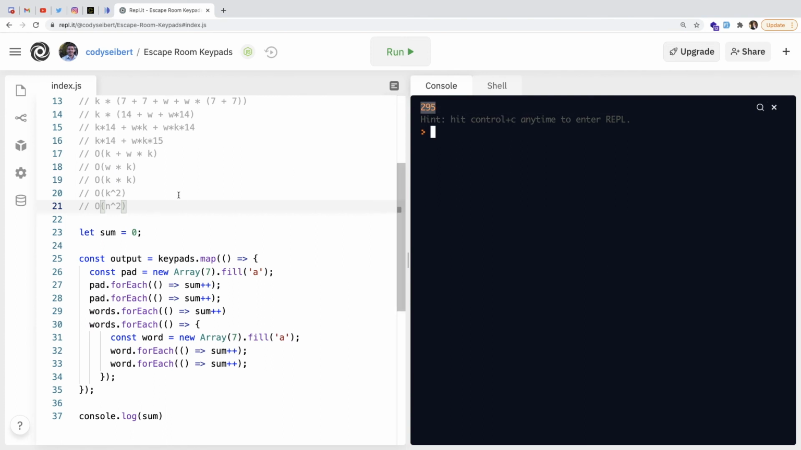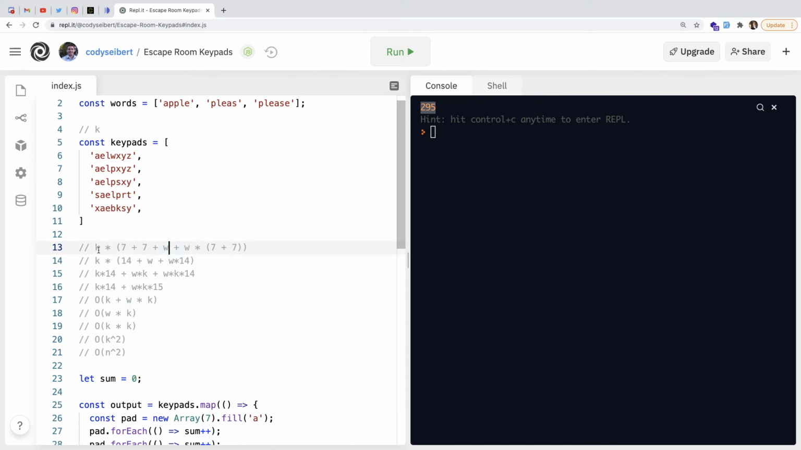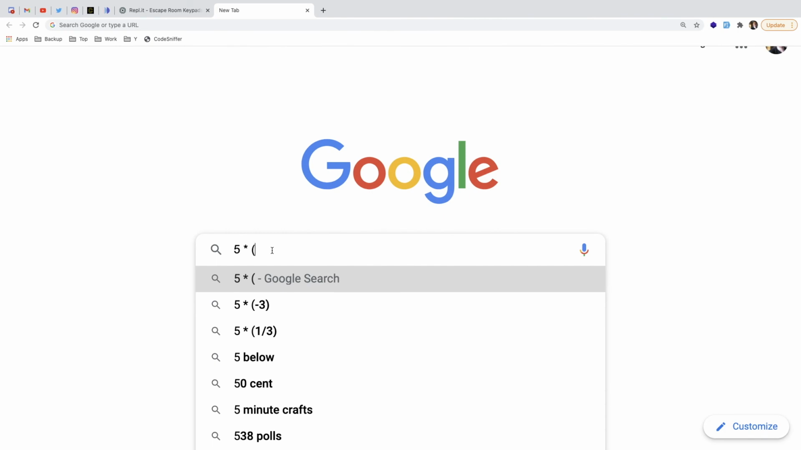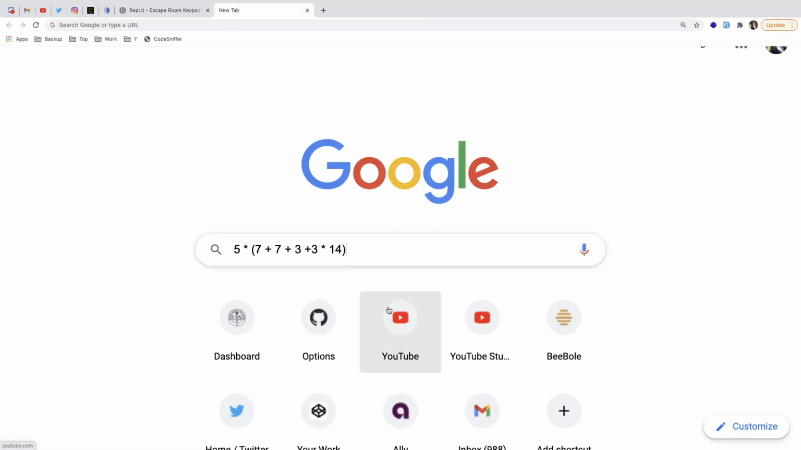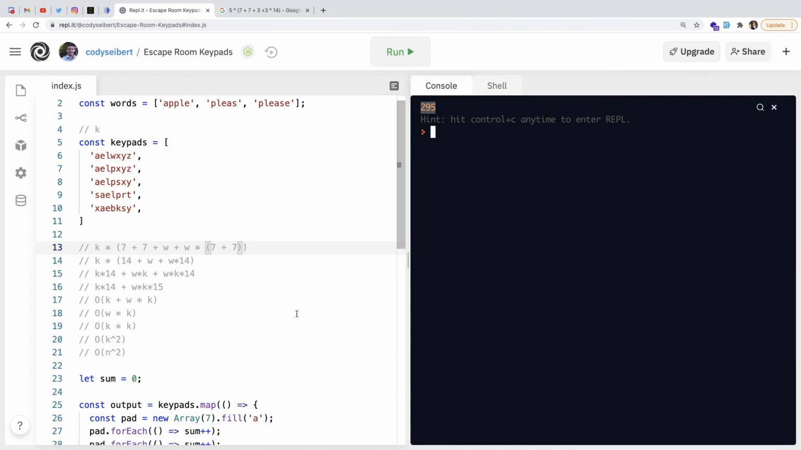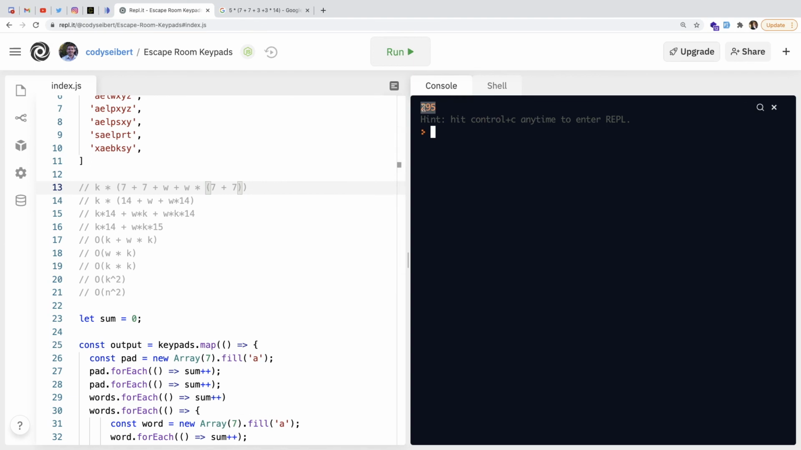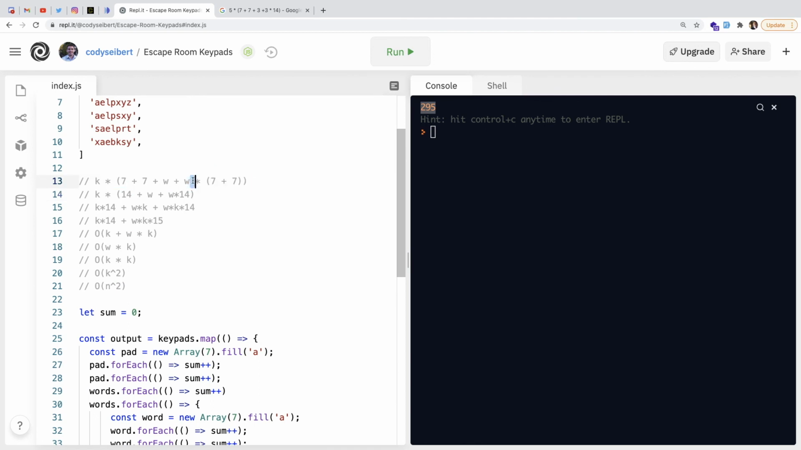So to see if our complexity actually sums up to that, we could just plug in K and plug in W here. So what we could do is say K is 5. Let me zoom in here. So we do 5 times 7 plus 7 plus 3 plus 3 times, I think this is 14. Let's look at this. Yeah, this is 14. So if I run it, we get 295. So if you notice here, we got basically the exact same number of lines executed, or the sum, based on this formula. So I'm pretty sure this is a correct formula.